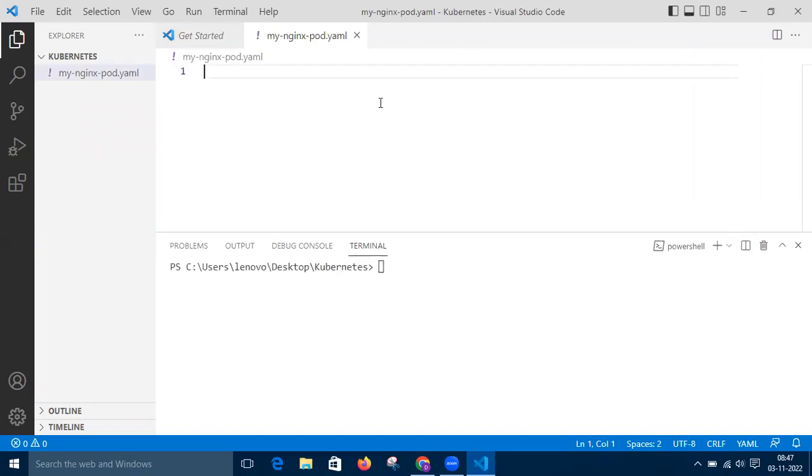Now I said there are 4 top level elements. One is API version, another one is metadata, another one is kind, and spec. These are the 4 top level elements. For kind, what kind of object do I want to create? I want to create a Pod. P should be capital, o should be small. The value of the key will start with a capital letter.